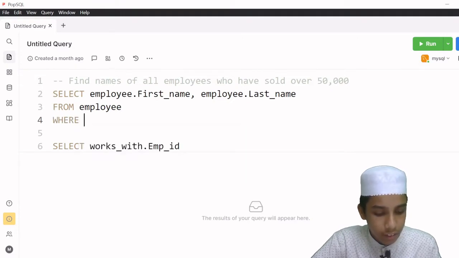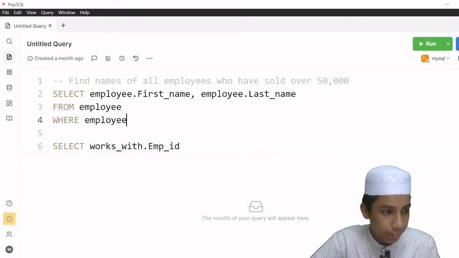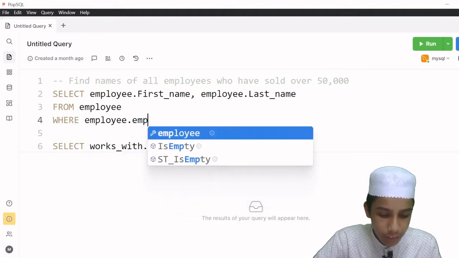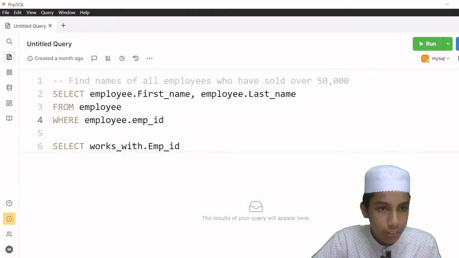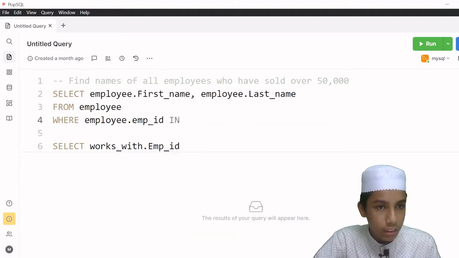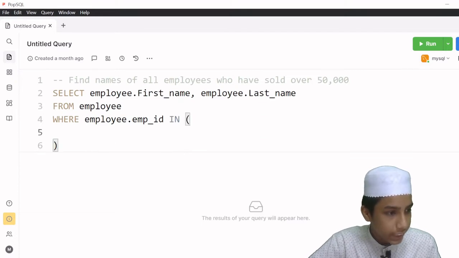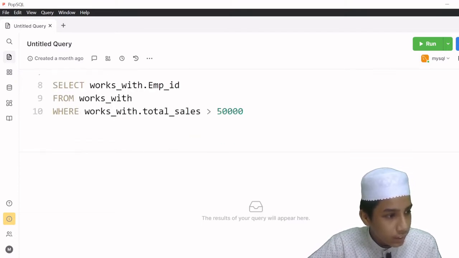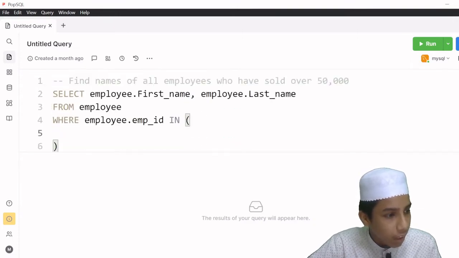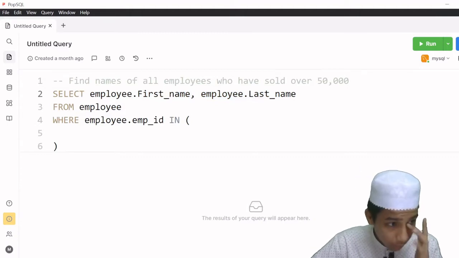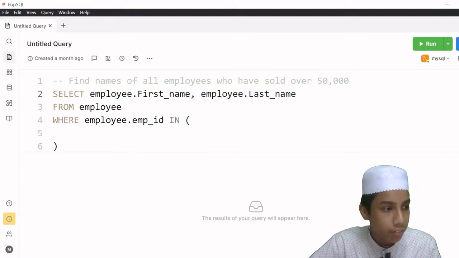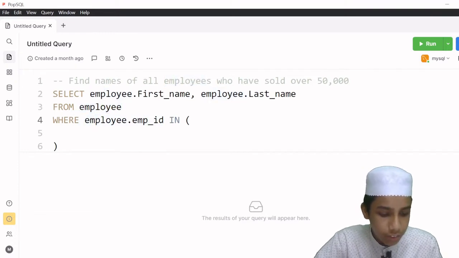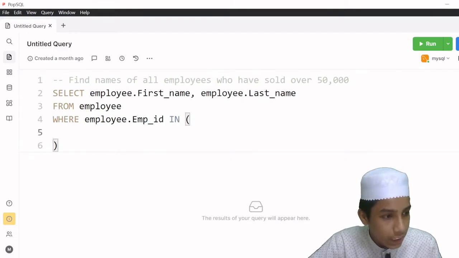where employee.empid, where employee.empid in, and then I am going to give the brackets. We have two select statements, but what we are saying is select the first name column and the last name column from the employee table, and then where employee.empid is in. I have given them in capital letters.